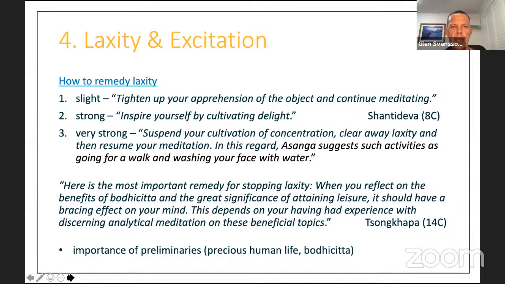If that's not working, then we need to inspire the mind, because our mind is not interested so much anymore. Uplift the mind. If that's not even working, stop the meditation and go for a walk, splash some water, come back and start again. And so here again, Tsongkhapa says, here is the most important remedy for stopping laxity.